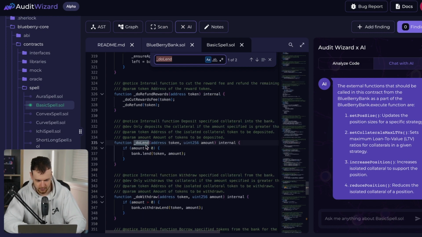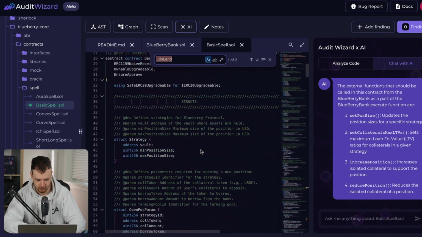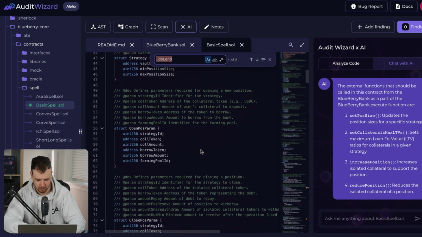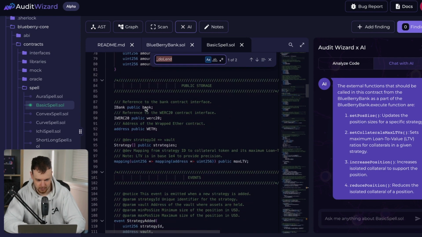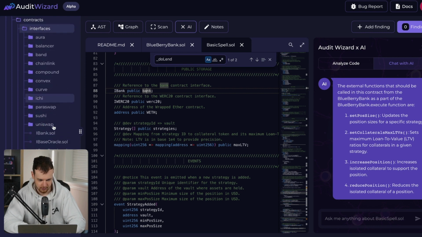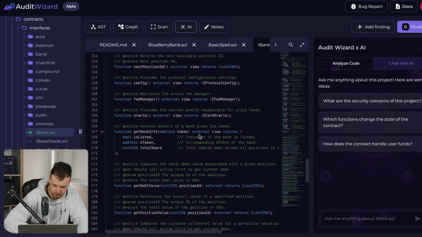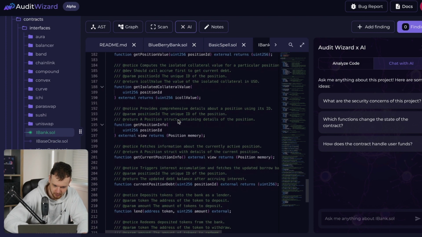So do lend, and bank.lend. The bank here is probably set in the constructor, and it's probably the money market, right? Reference to the bank contract interface. Let's just have a look at IBank. Okay, so we've got some structs. What kind of functions? View functions, get that value, get position value.